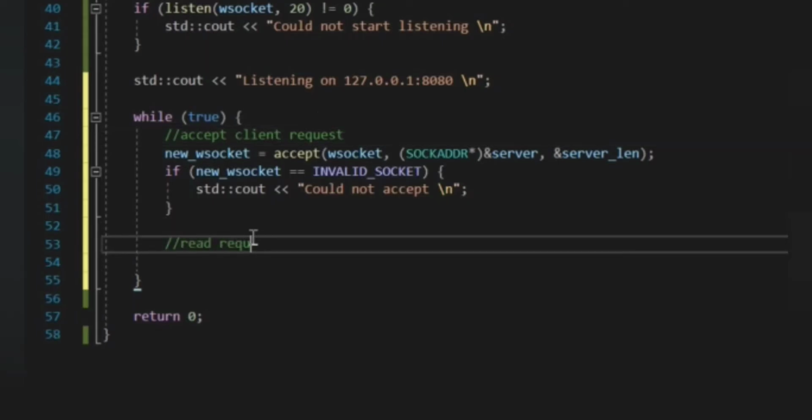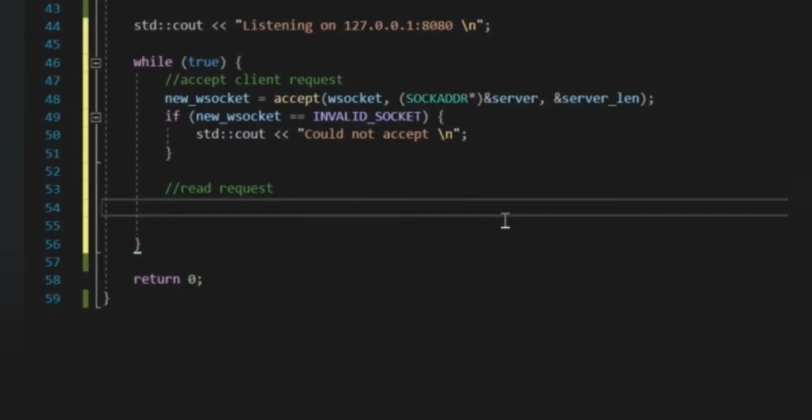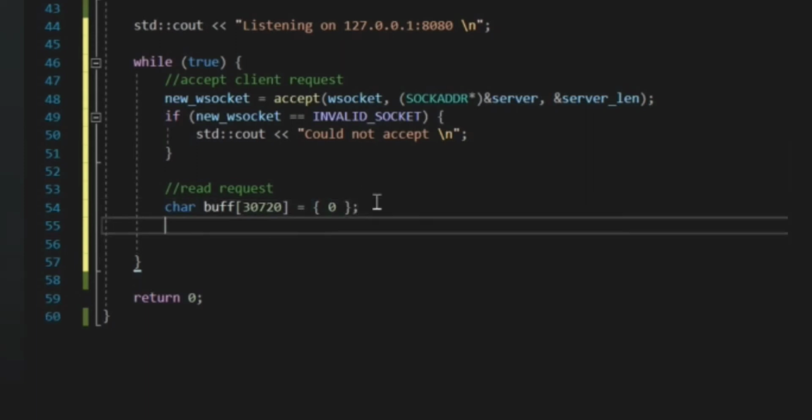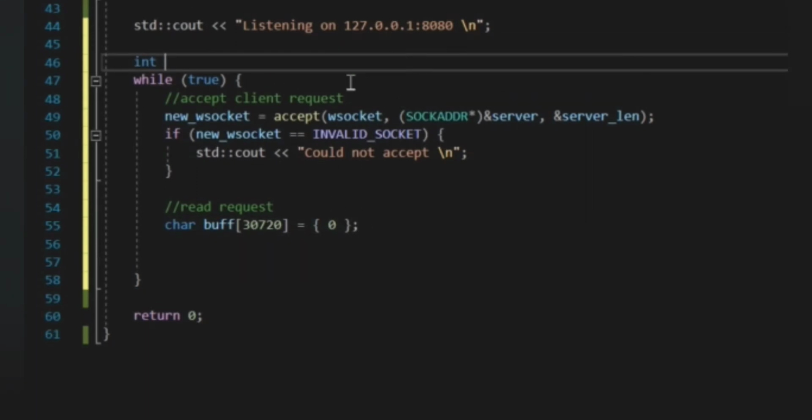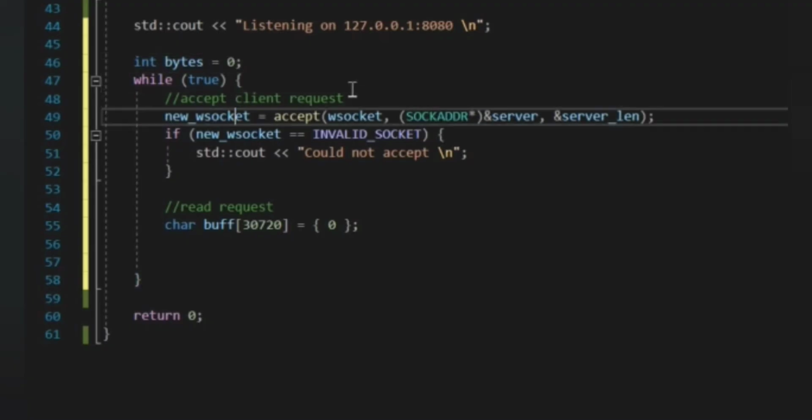Once we have accepted the client request, we can read the request data. But I'll avoid this for now because you can actually do lots of processing and sanity checks on the information that the client sends, so that's also a matter of security. But I'll show you how you can receive the data and process it. So we need to declare another variable called bytes, so we'll save here how many bytes we are receiving each time.